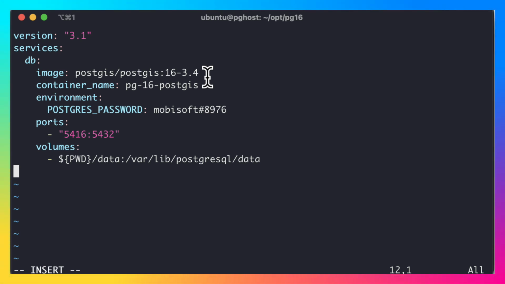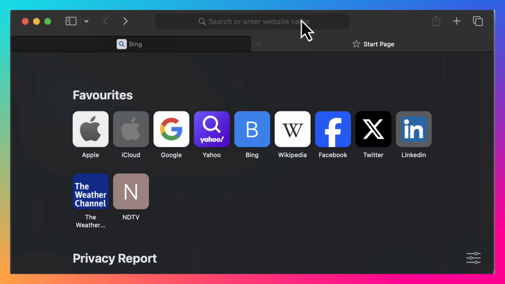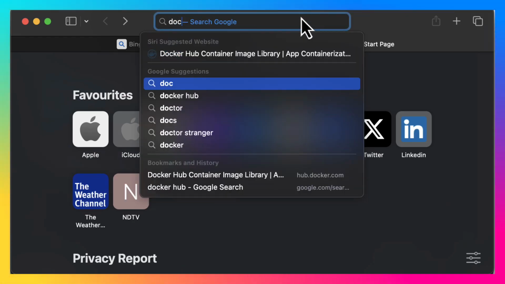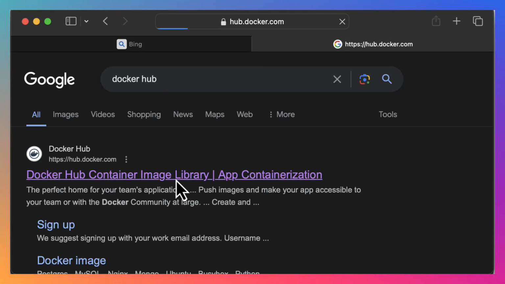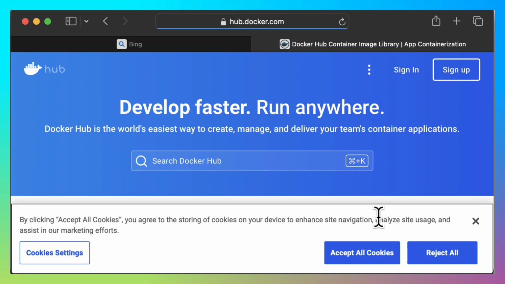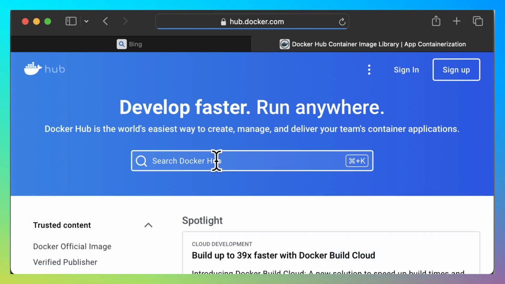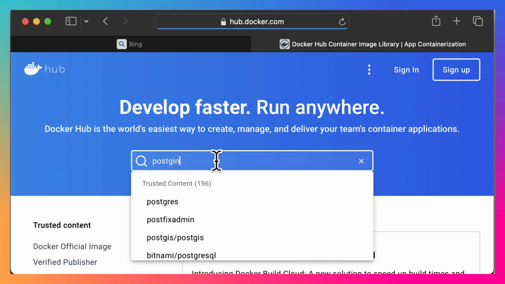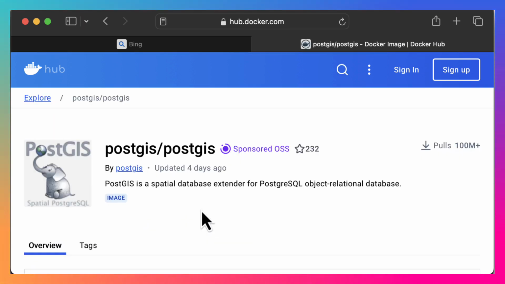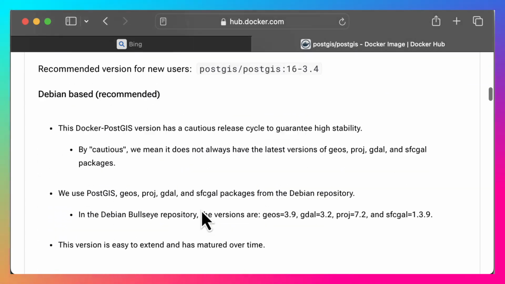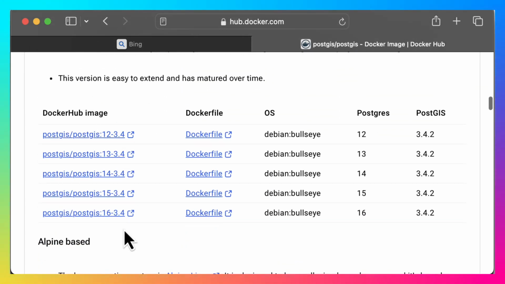So how to find this image? For that, let's go to Docker Hub. In Docker Hub, search for postgis/postgis. Here you can see all the supported versions of PostgreSQL. So we have selected the PostGIS 16-3.4 version.